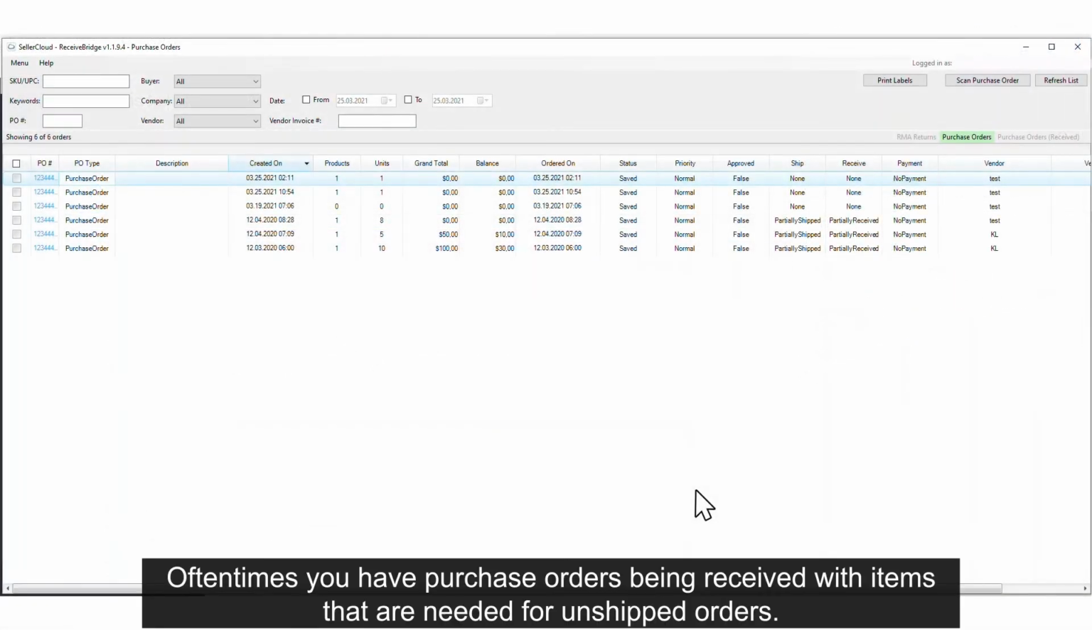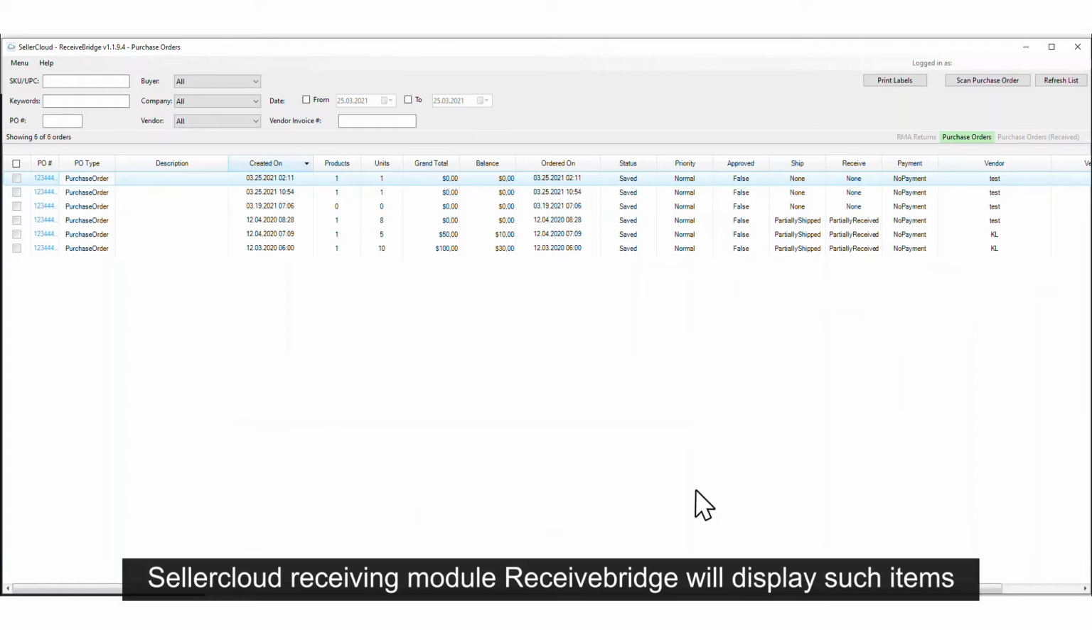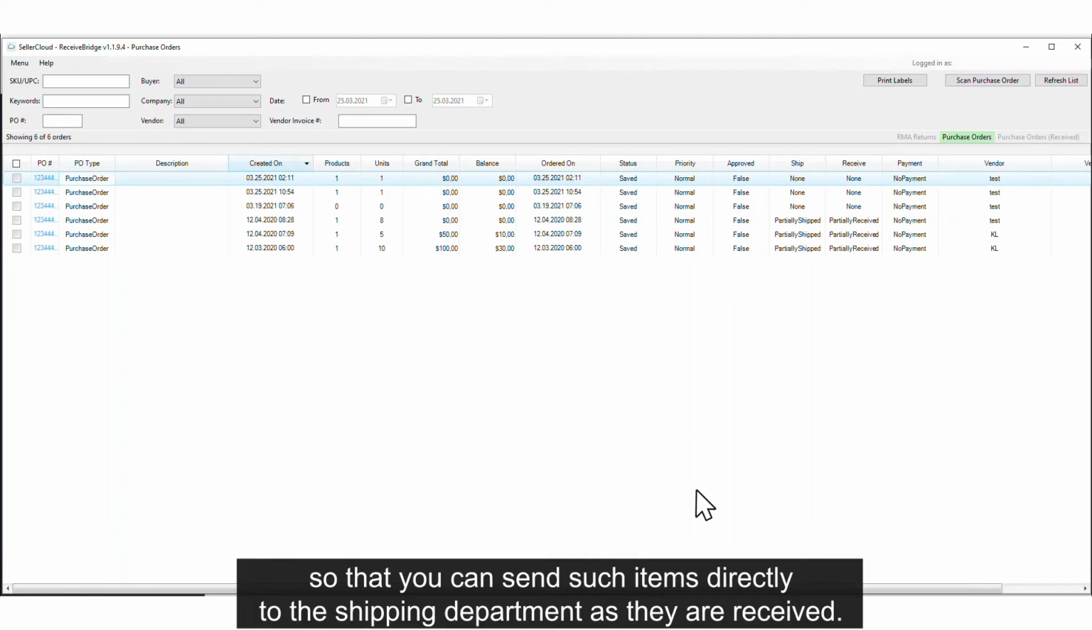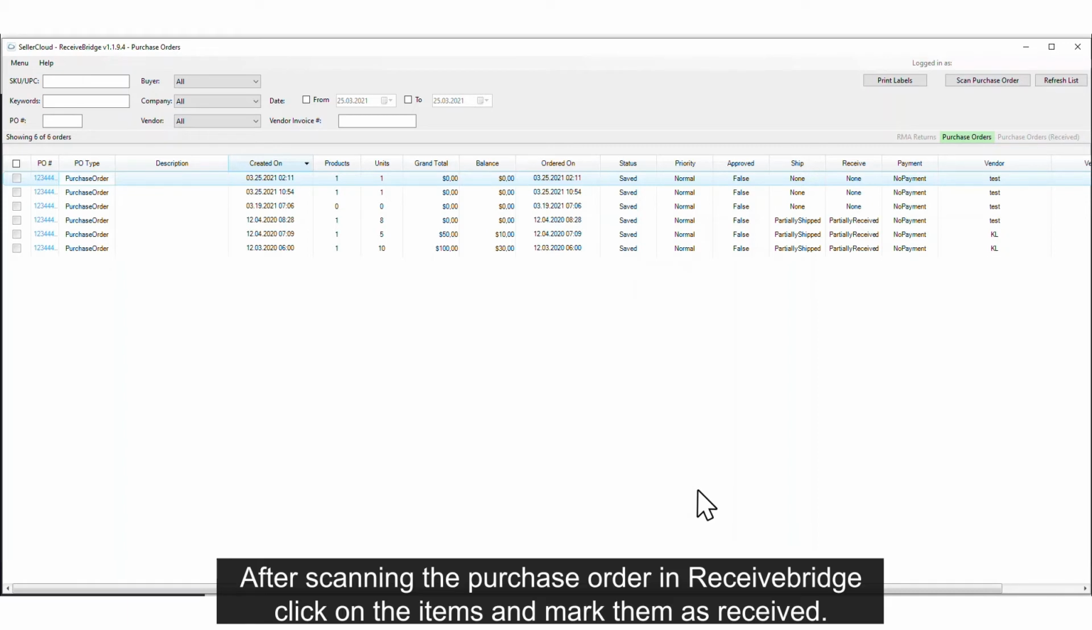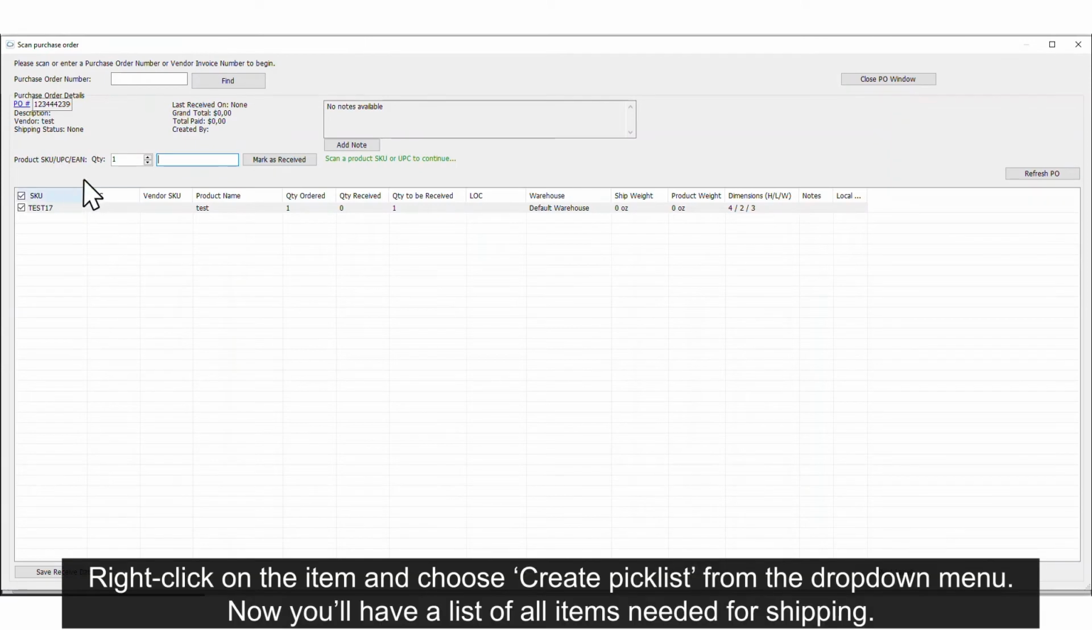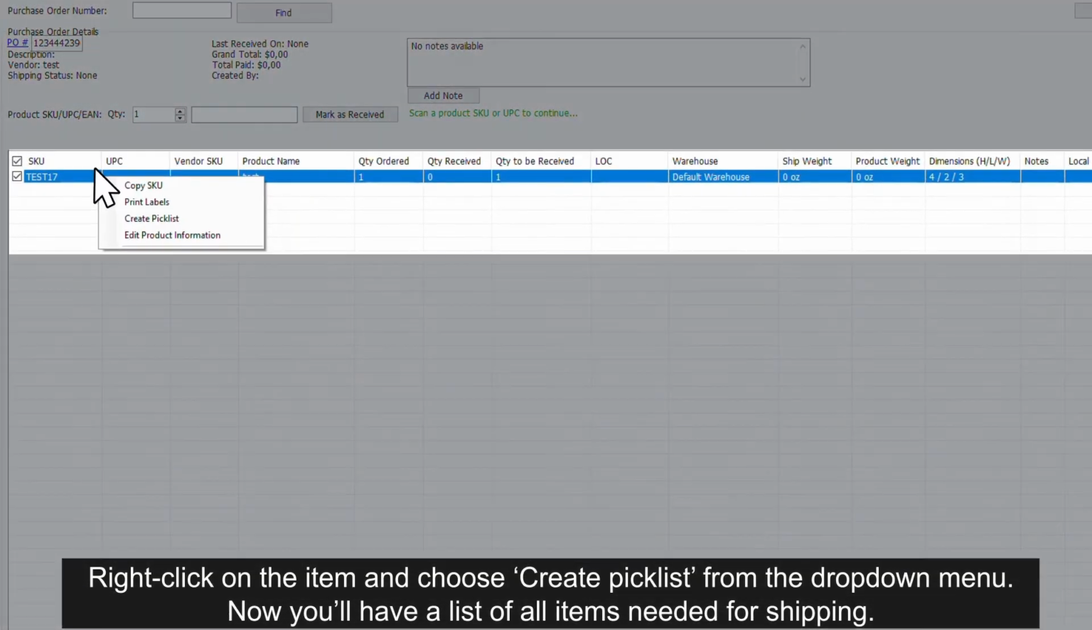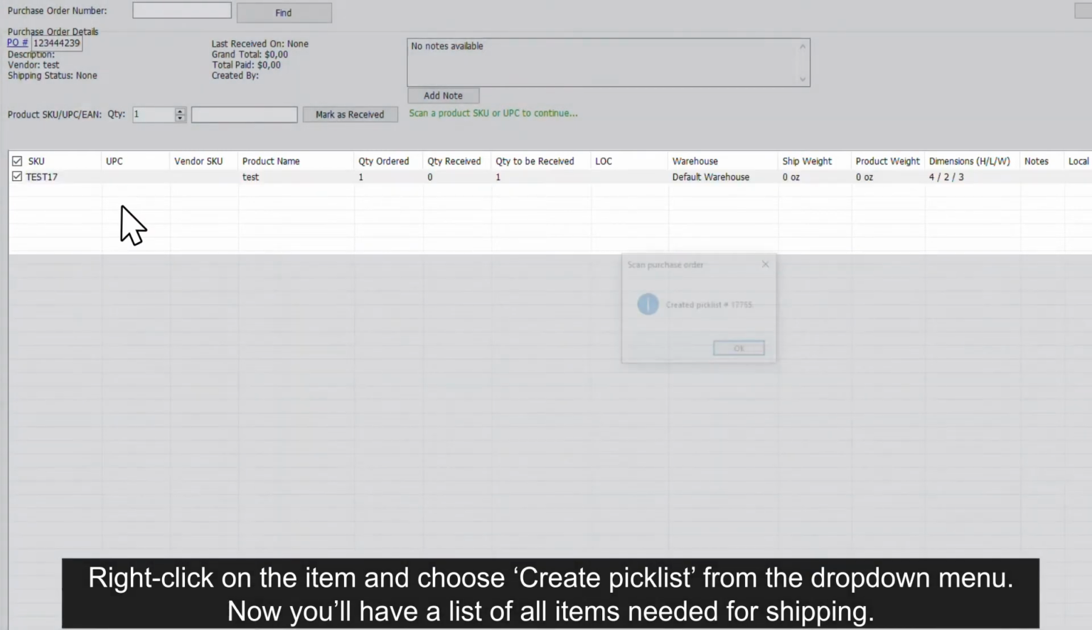Oftentimes you have purchase orders being received with items that are needed for unshipped orders. Sellercloud Receiving Module Receivebridge will display such items so that you can send such items directly to the shipping department as they are received. After scanning the purchase order in Receivebridge, click on the items and mark them as received. Right-click on the item and choose Create Picklist from the drop-down menu. Now you'll have a list of all items needed for shipping.